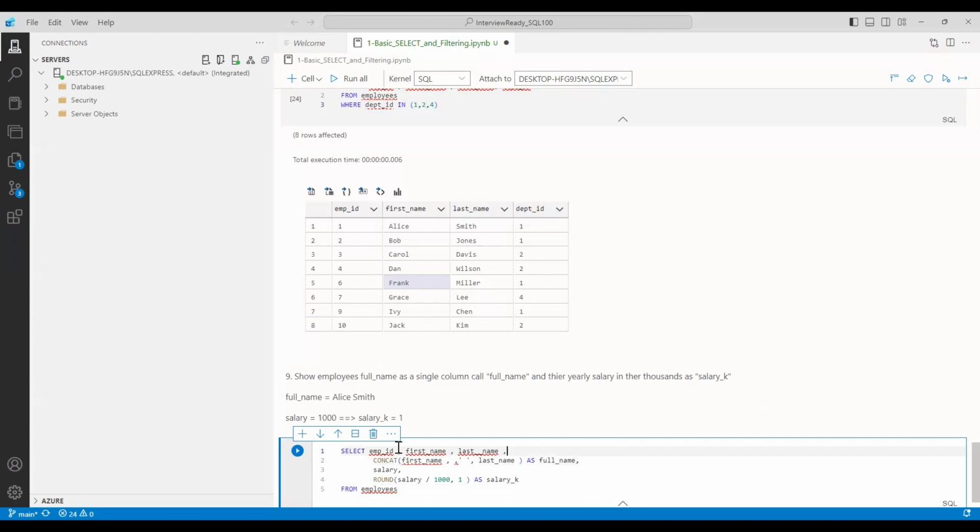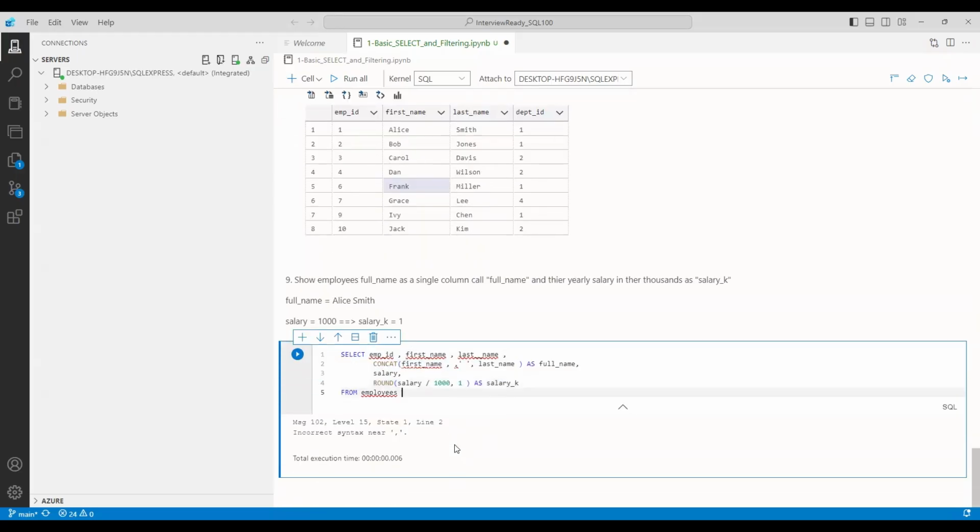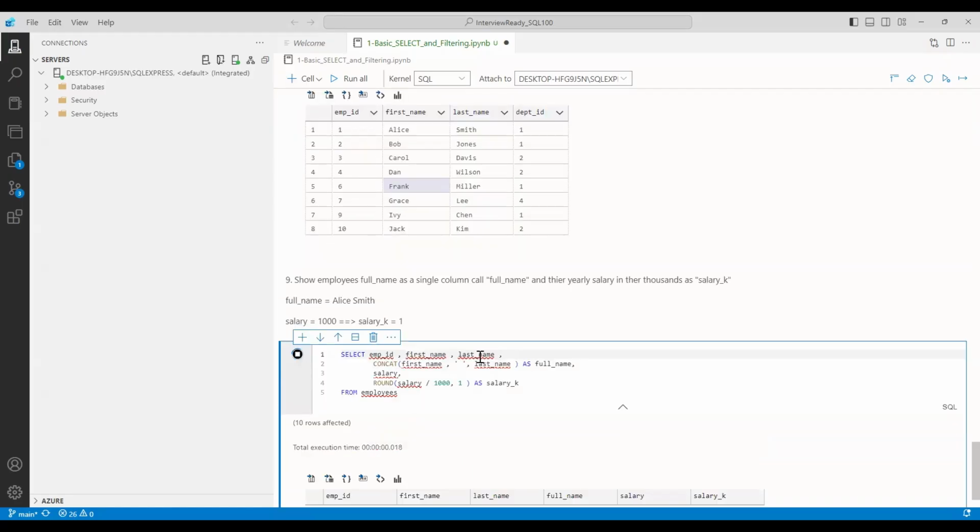So here we have created first the employee ID, first name, last name. After that, we have created this derived column and one more derived column, which is salary k. Let's try to run this one. So let's see what happened. There is an issue here. A double comma has appeared.